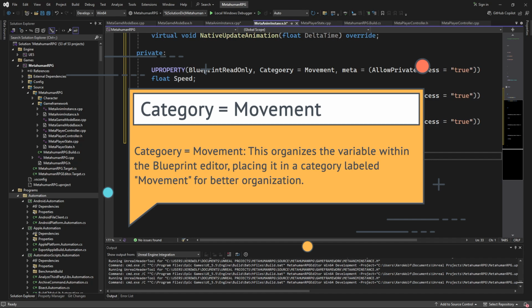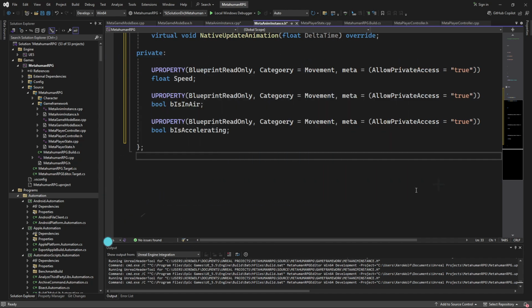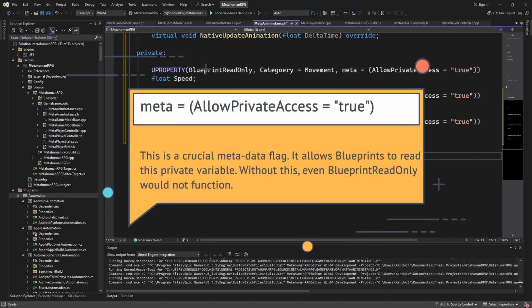Category = Movement. This organizes the variable within the blueprint editor, placing it in the category labeled Movement for better organization. Meta = (AllowPrivateAccess = true). This is a crucial metadata flag. It allows blueprints to read this private variable. Without this, even BlueprintReadOnly would not function.